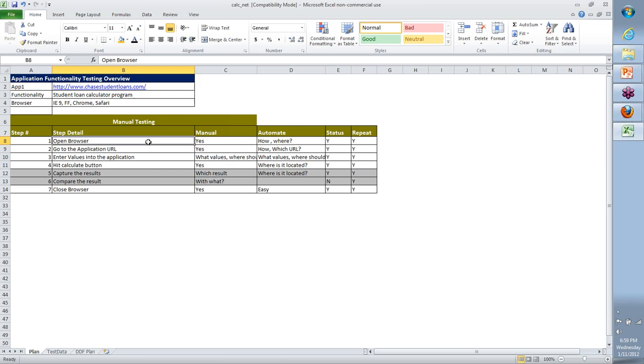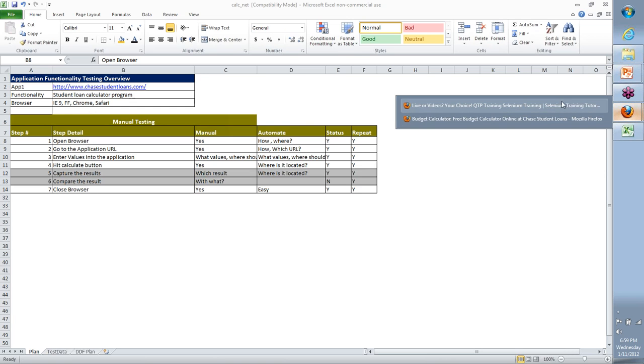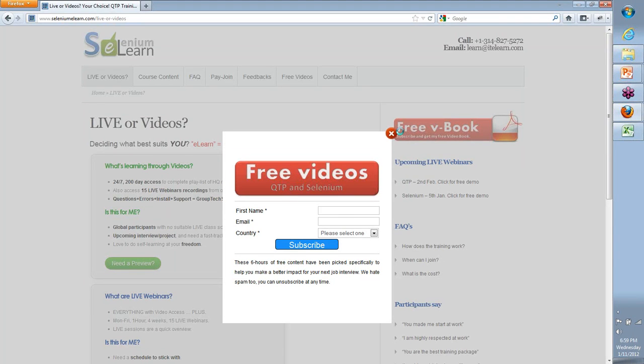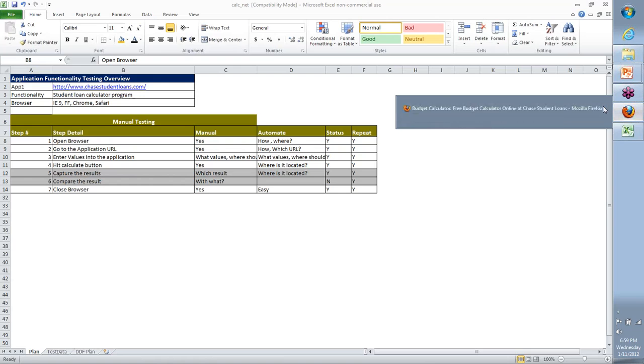Open a browser. How do we open a browser? Where do we open a browser from? How will it work? Go to the application URL. So unless you give specific instructions on each of them, a tool cannot perform that. Okay, that is the most important thing. Now, how does Selenium work? So let's look at this now very quickly, how this is going to work.